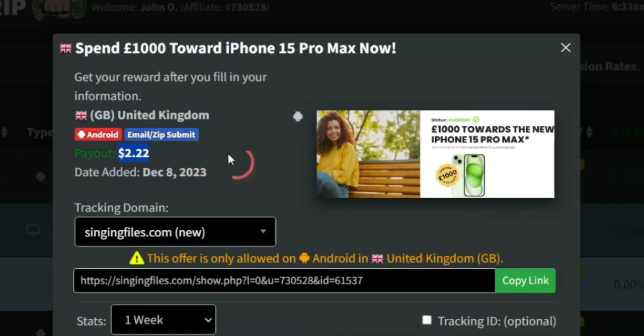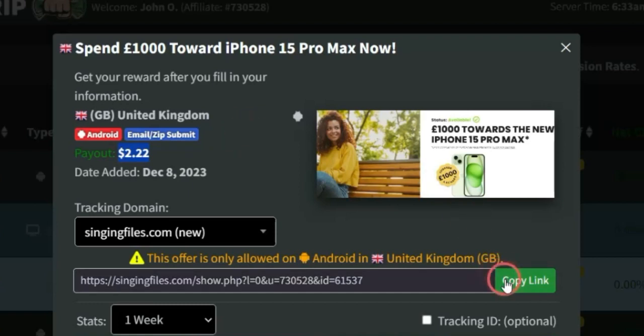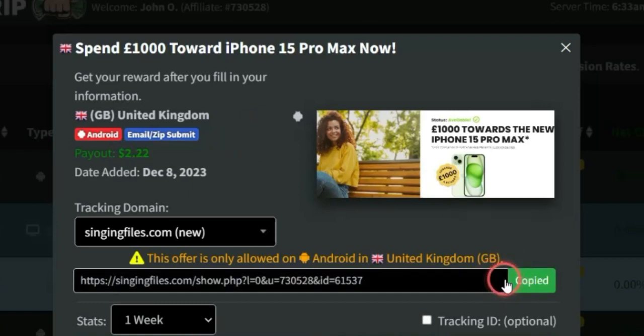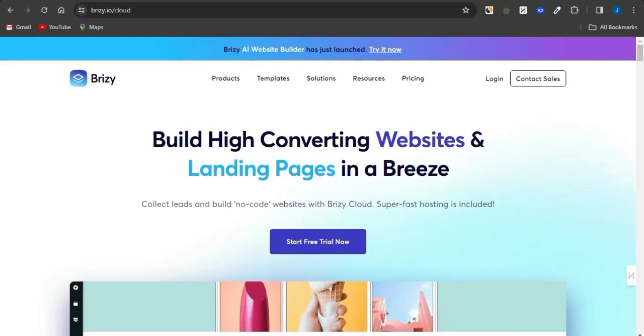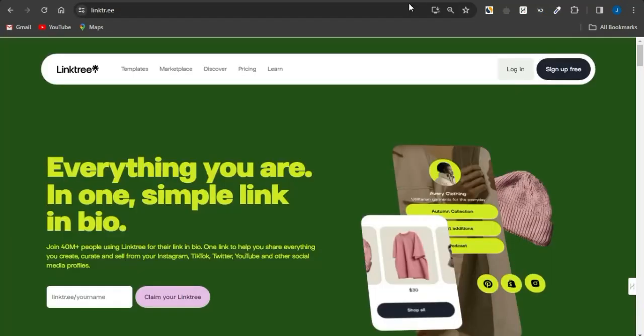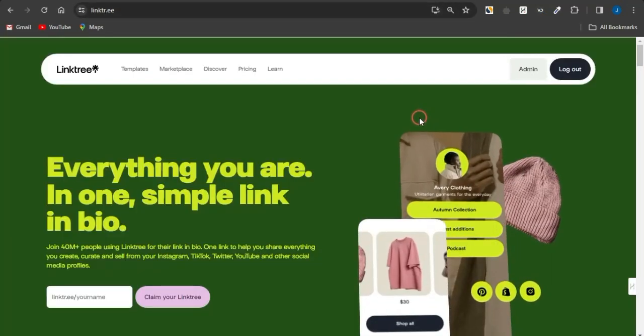So you want to just simply select multiple giveaway offers to promote with this, and you can just simply copy the link for your offer and create a landing page. Now there are a lot of landing page builder sites that you can leverage, platforms like breezy.io, systemy.io, or even Linktree right now. You can utilize all these platforms to create a simple landing page.